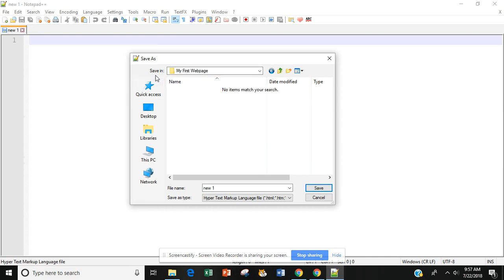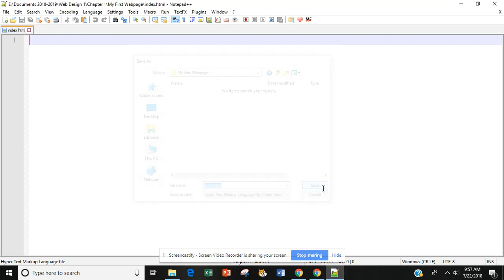I'm going to check again to make sure I'm saving in my first web page. Remember earlier we talked about how important organization was. If you're not careful and don't watch where you're saving things, it'll be hard to find them. We're going to go down to File Name, and since this is going to be our home page, we're going to call this index.html. I want my Save As type to say Hypertext Markup Language, which it does. So now I'm going to save it.